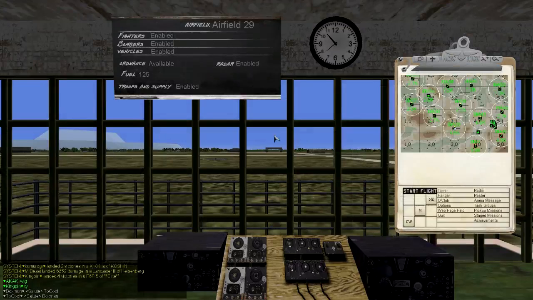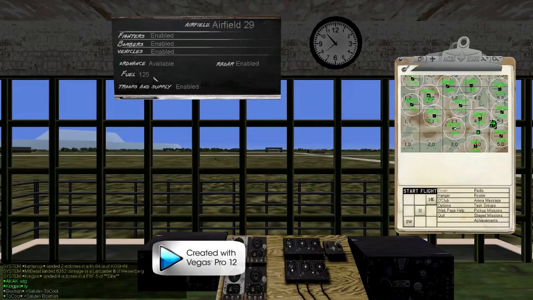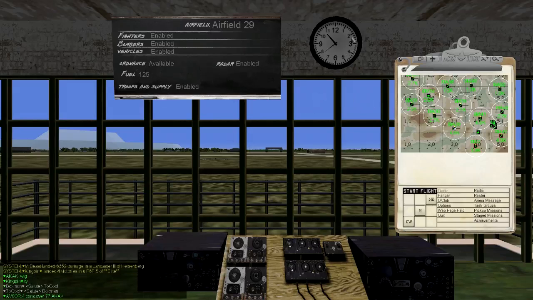If you click tower, it will take you back to the tower, which gives you a brief rundown of fighters, bombers, vehicles, ords, radar, fuel and troop supply. So there's a quick overview of the airfield status. Also shows you the game time.